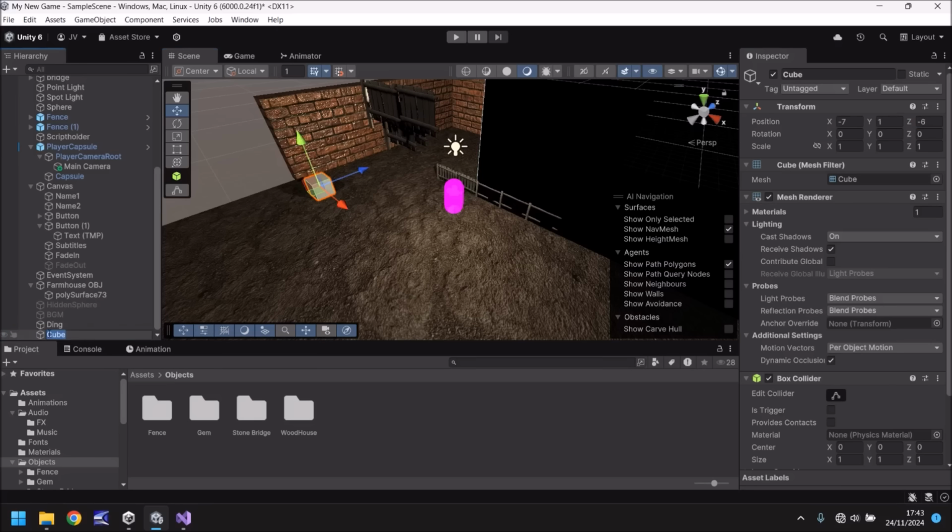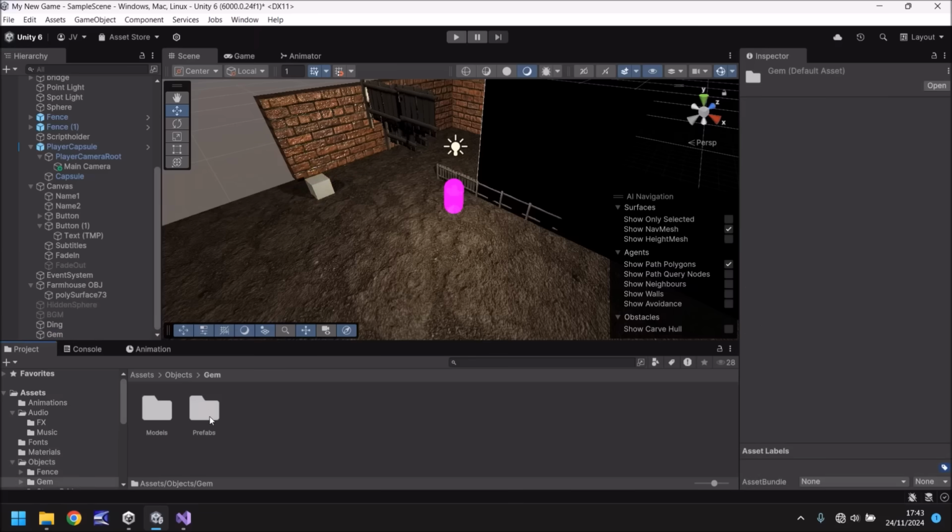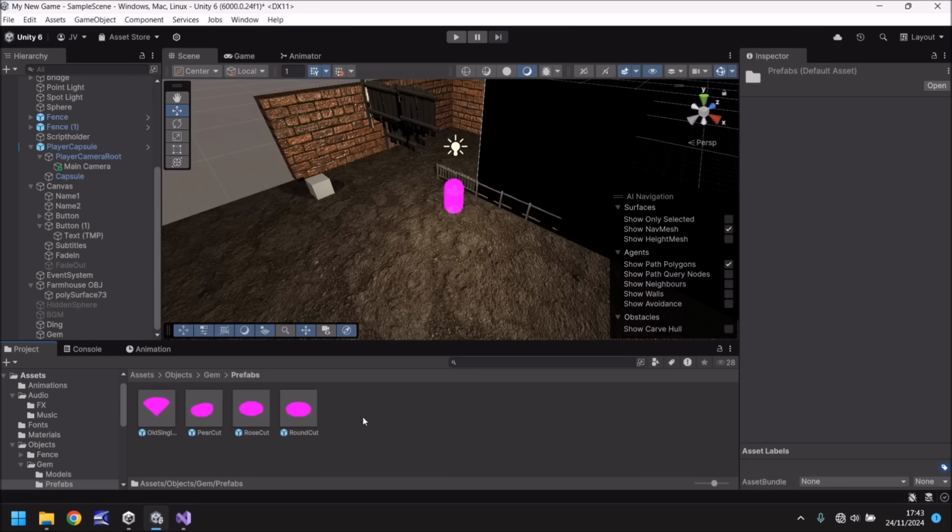Let's rename this to Gem. And let's go into the Gem folder in Objects, go into Prefabs, and you can see you have a couple of different gem options. They all are pink at the moment, but we can easily change that. So we'll do a couple of things that we've learned previously, and you'll see how all of these things can come together to create a different desired effect.